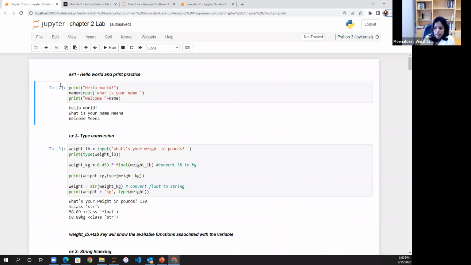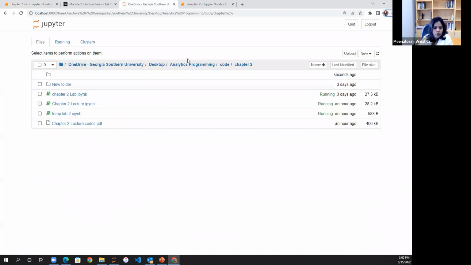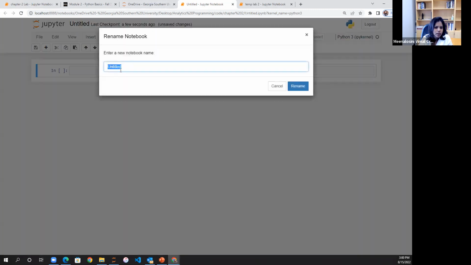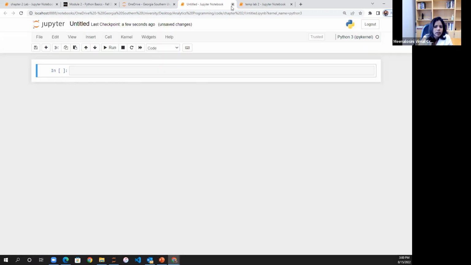So the first exercise is hello world, just printing practice. Okay, so let me tell you how to create a notebook file, even though everything will be there in the video tutorial that I have referred. If you go to your home folder, click New and click Python 3, that will create a new Jupyter notebook file. So you have to just rename it. Whatever name you want to give, you can just name it lab2, whatever, and then save it.